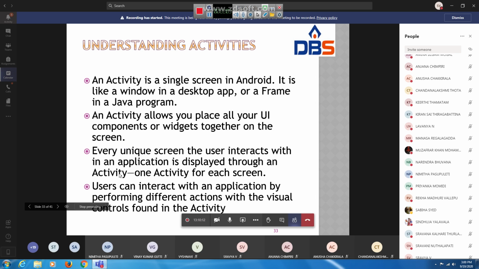Every unique screen the user interacts with in the application is displayed through an activity, one activity for each screen. An activity is a single screen in Android, like the apps on a computer screen, which are frames like in a Java program. The activity holds the user interface components or widgets together on the screen.